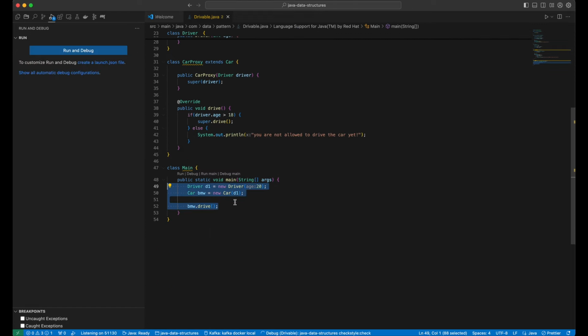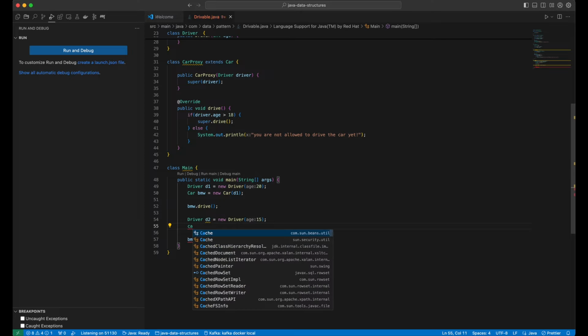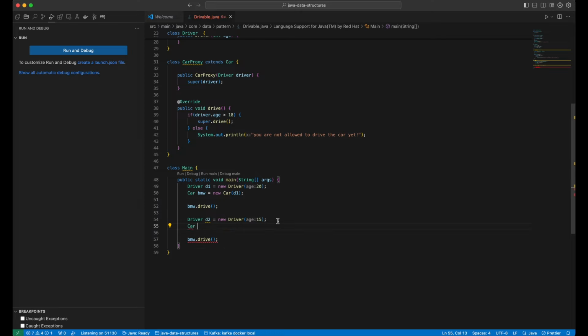We'll also add one more driver which is D2, and the driver would be of a minor age of 15. Suppose we try to create a new car. This is a Ford car, new car with D2. Then if we try to drive this car, it should essentially protect or run the else part of the code, right? Let's test this code.